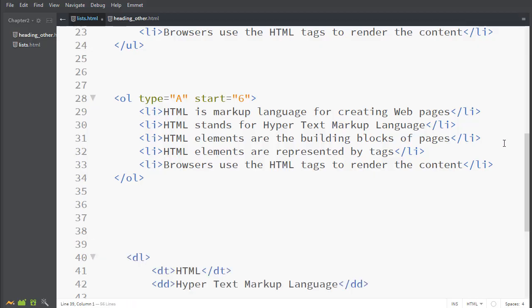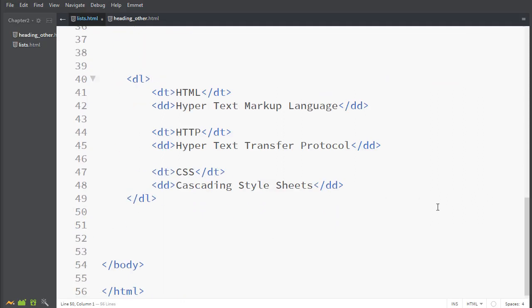We also have a description list. The syntax of the description list is a little different. Here we have an opening DL and a closing DL for description list. In earlier versions, this was called the definition list, so you may see people referring to it with that name.